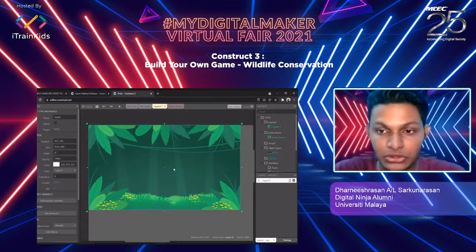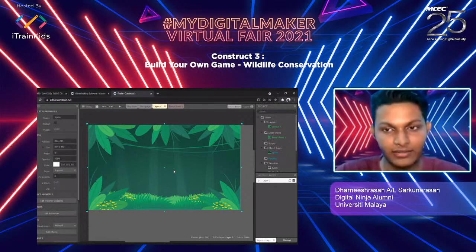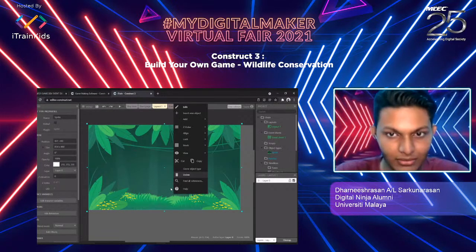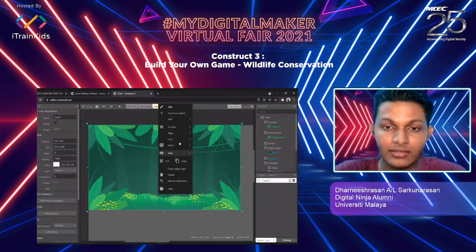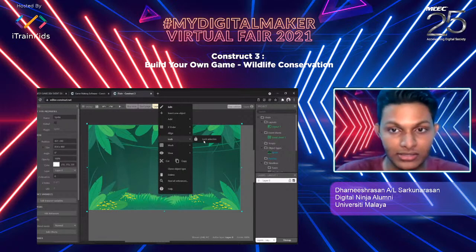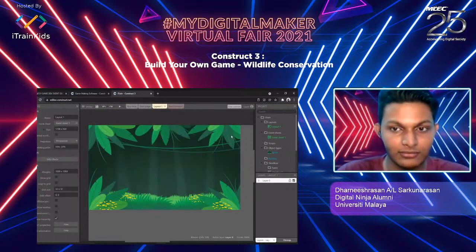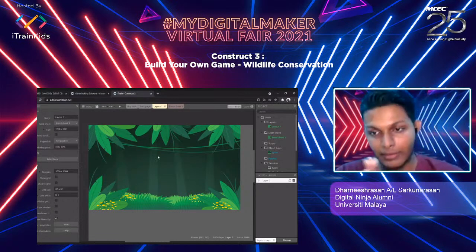To make sure you don't accidentally move the background, because the background is all done and it's just going to be there, you can right click on the background and choose lock. After right click, there's something called lock, where you can lock the selection and you cannot choose the background anymore. It's a good thing because the background is fixed and you don't have to move it at all. So now we have the background.